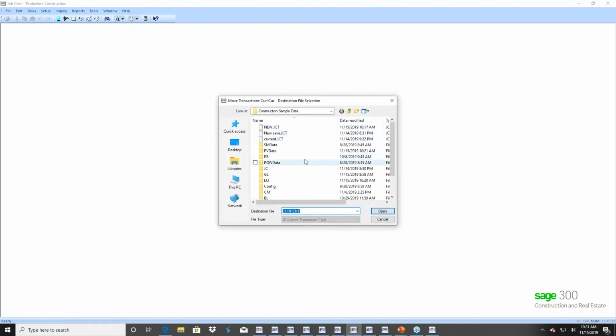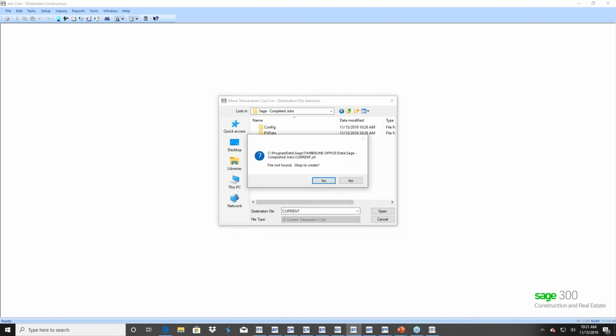So when you get this window, watch what it says up at the top. It wants a destination file folder. So I need to use the drop down, come back up here to data, and I'm going to grab my Sage completed jobs folder. And down below, I'm going to leave the destination file as current. The first time I do this, I'm going to get this prompt that the file was not found. Okay to create. I'm going to say yes.